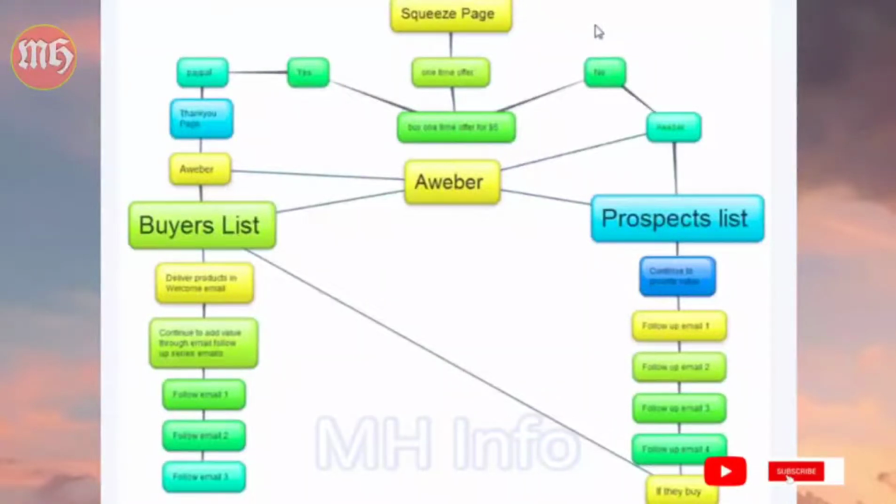So I would highly recommend that you stick to around $5 to $11 and don't go above that, because if you do, then your conversions will get very, very low and you may not recoup your investment for your ad.